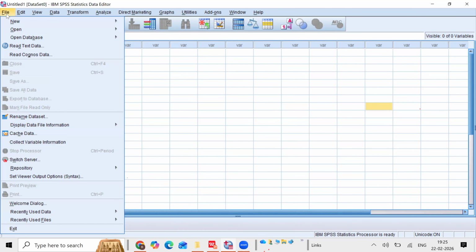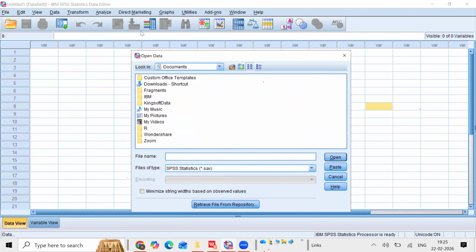Simply go to the file, click on the open. You have the different options under file. So once you click on the file, you will see that there is an option called open, second option, and under that you can see there is data, syntax, output, and script. So if you click on the data, this particular pop-up window will appear, and you go to the location.